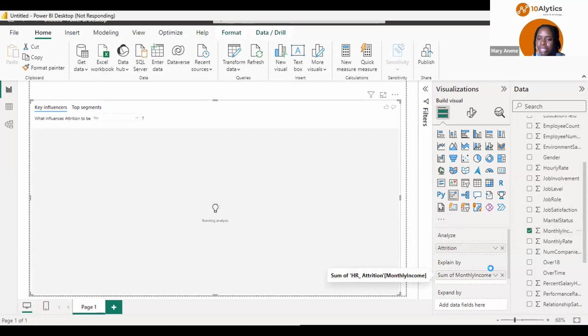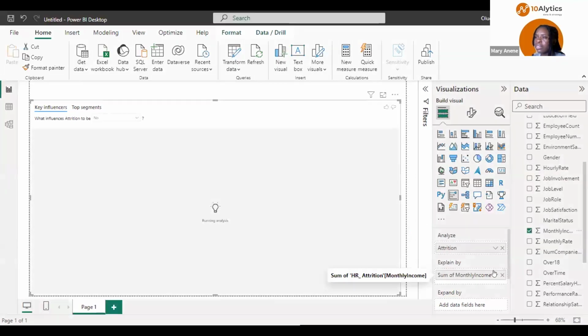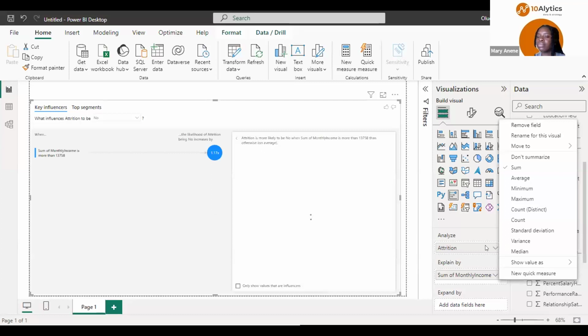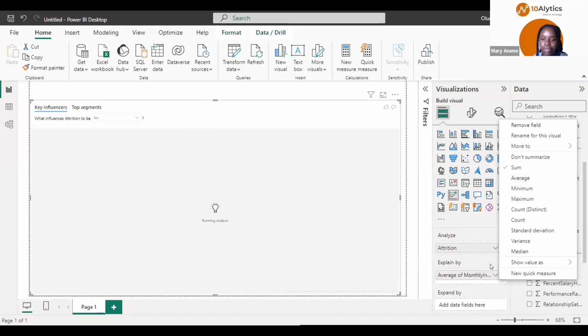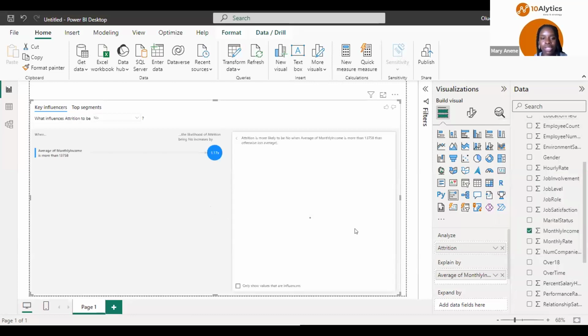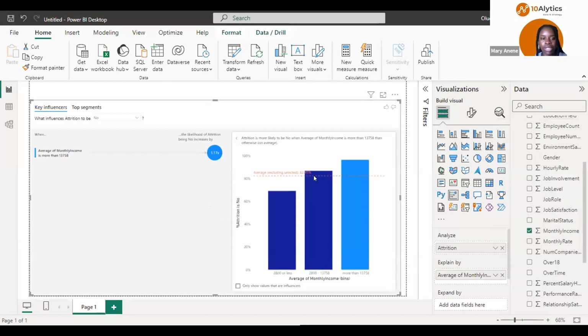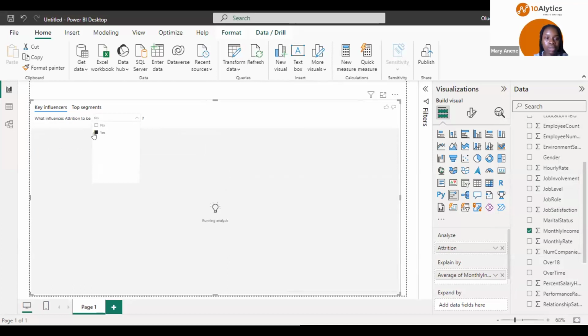All right, can we all see my screen? Oh, okay. So I'm going to go ahead and click on average here. And I want to see the average sum of employees. Okay, so here we have what influences attrition to be. We want to change this from no to yes, because yes indicates that that particular individual has left the organization. So I'm going to change this first, and we're going to see our analysis instantly.